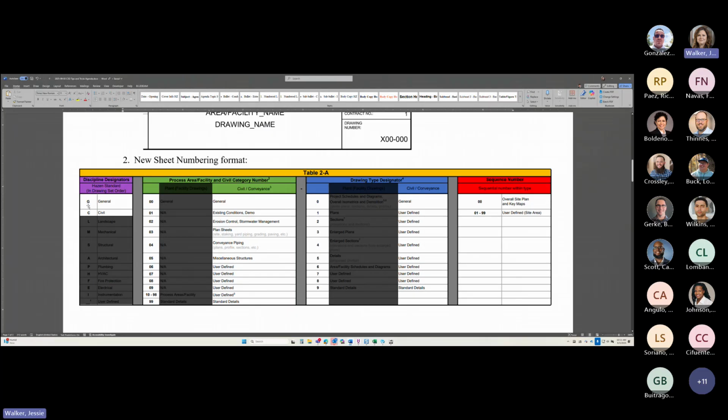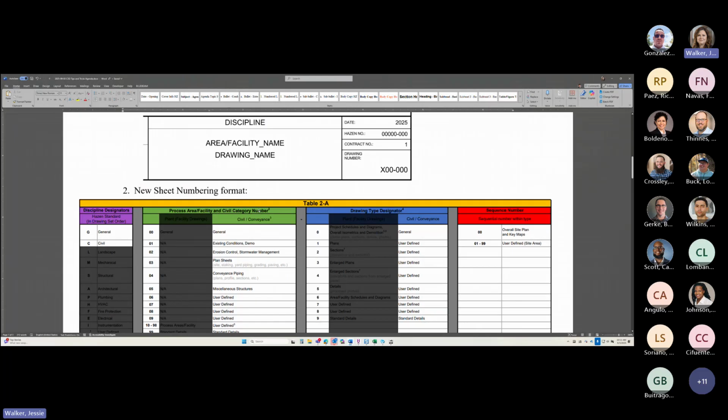Basically, you would choose the discipline designator at the very beginning. So if it is a multidiscipline project like a plant project, the general sheets are going to be handled by the process mechanical lead. So we would just be concentrating on C for civil. Now, if we're doing a strictly civil site or maybe even strictly conveyance project, then we would be handling the G sheets. We would do the cover sheet, we would do the sheet index. So these two are kind of where we're going to live. And then next we jump to that process area facility / category number.